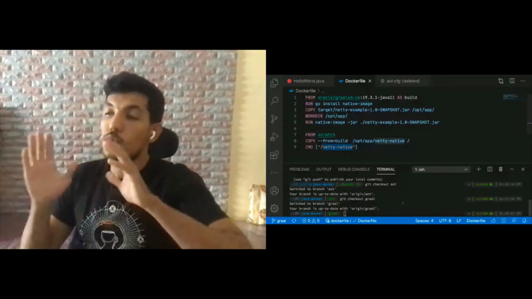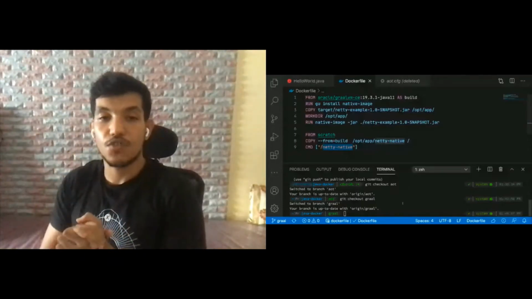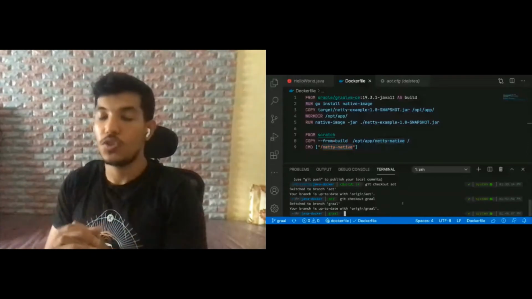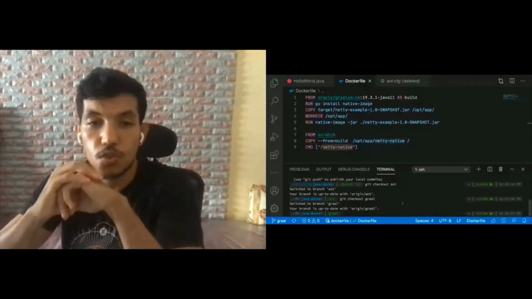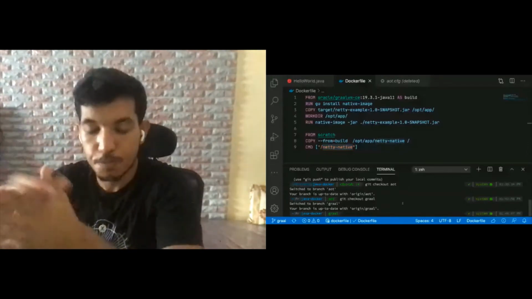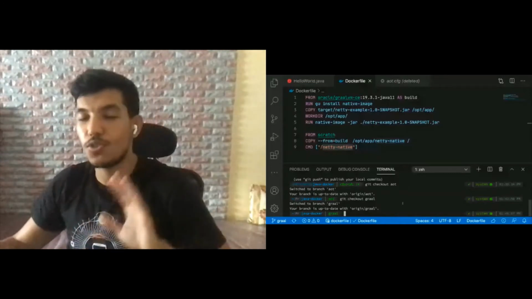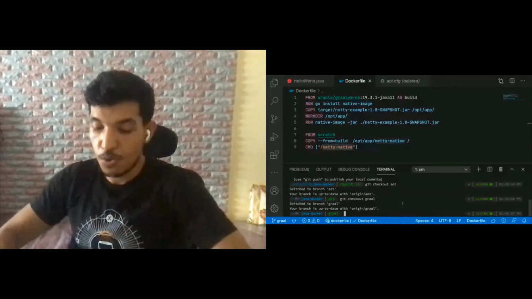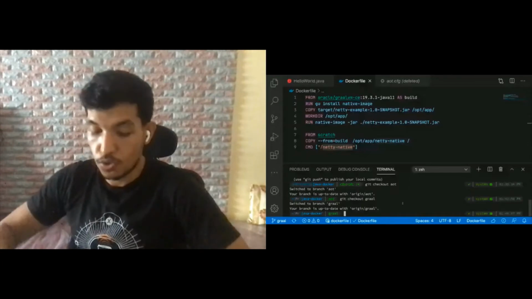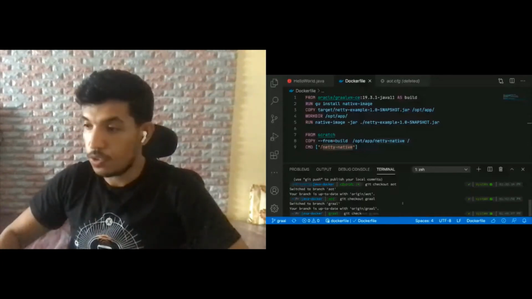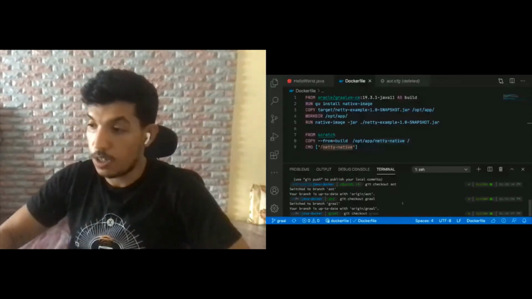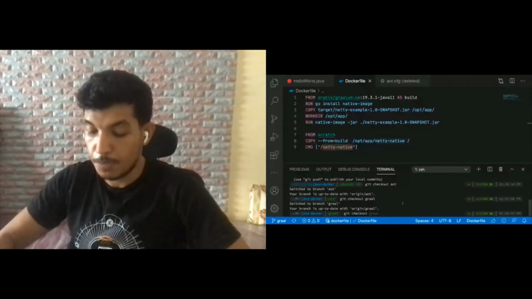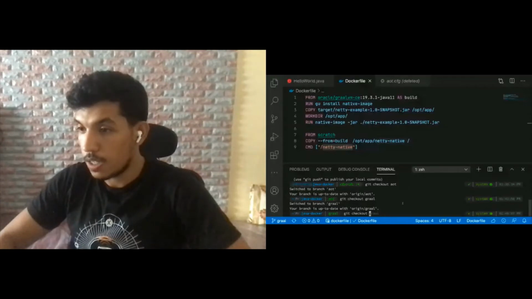So those were some of the features and tips that we can use to reduce the startup time of our image. And now we're going to talk about some features to reduce the size of our application.